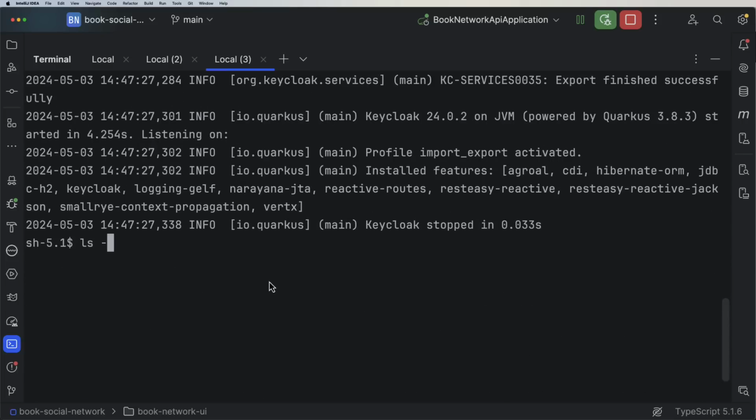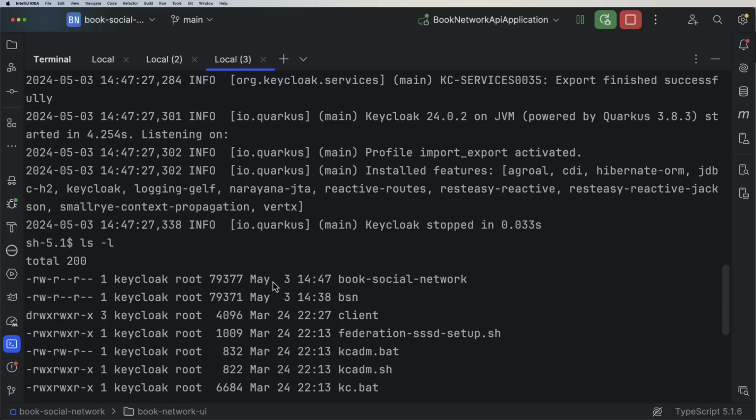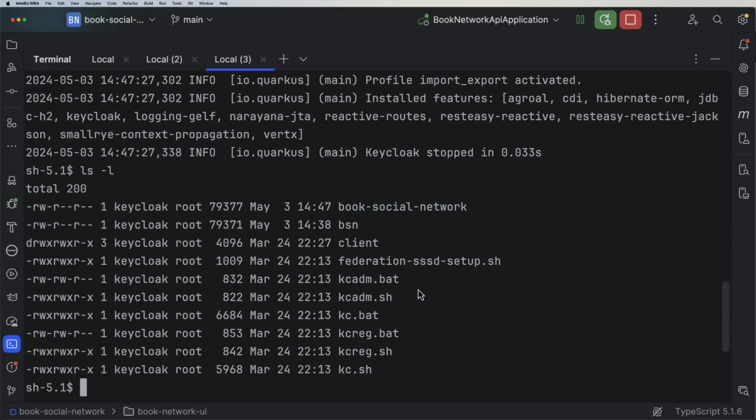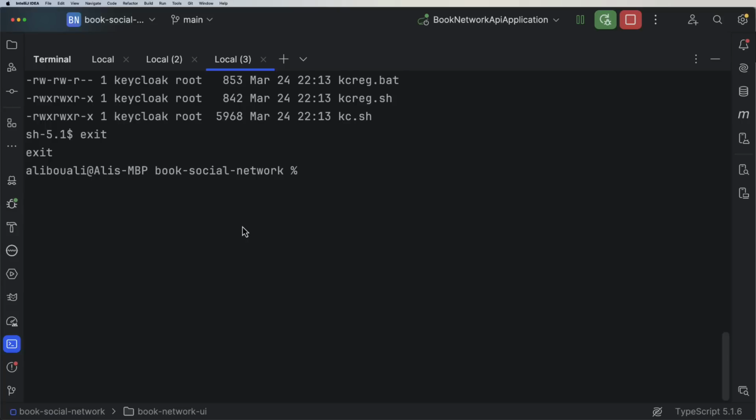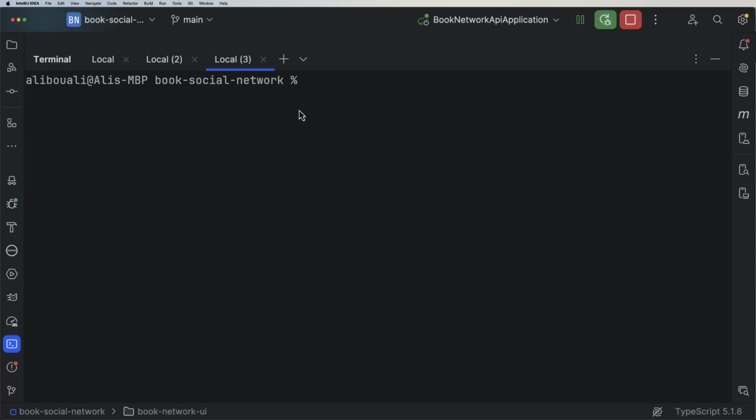Here, if I do ls -l again, we see that we have a file called book-social-network. Now all we need to do is connect to Docker and copy this file from Docker to our local machine. First, let me exit the container. Now I'm back on my local machine.